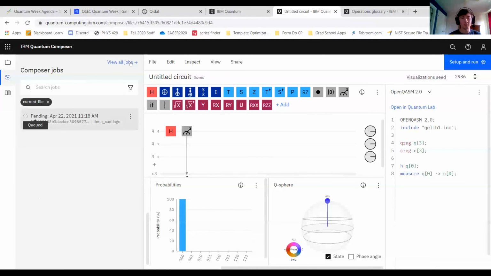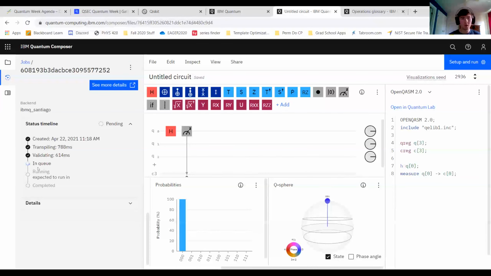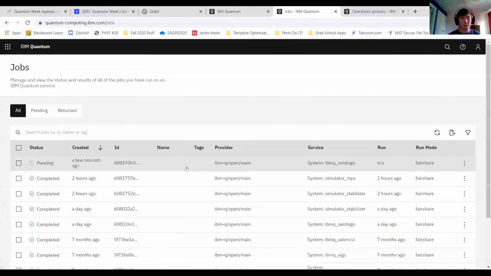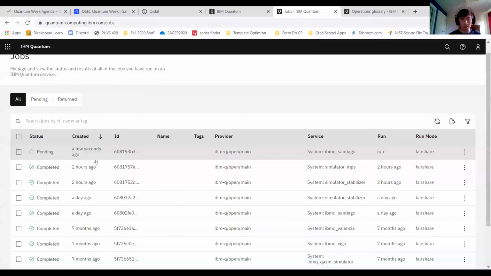And so in this case, I chose a real quantum machine, so the queue is probably going to be a decent amount of time, so it's going to be pending for a while. But what you can do is click on that, and it'll show you what step in the process it's at. At this point, it's in the queue. Just to show you an example of what you could expect, if you clicked on the jobs page, it should also show up there, and indeed it does.